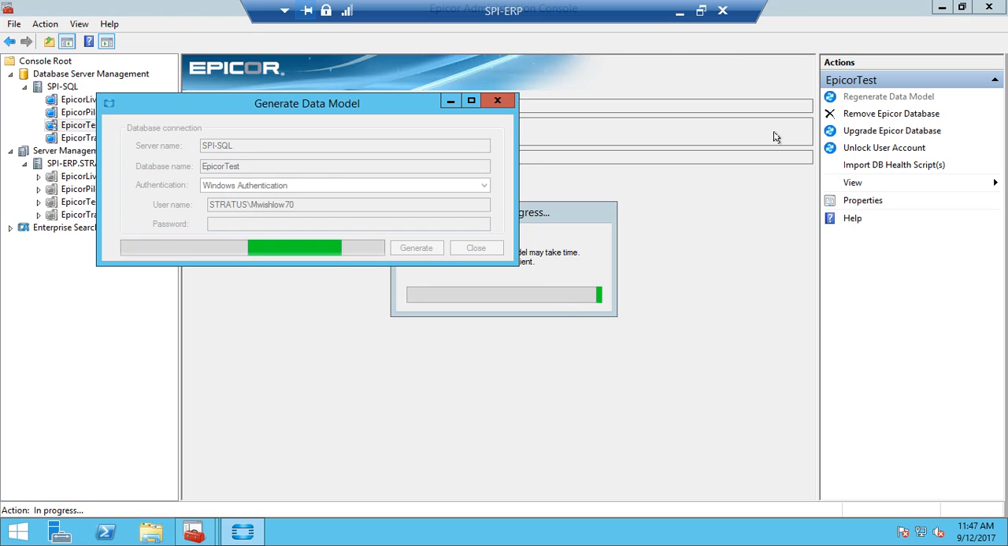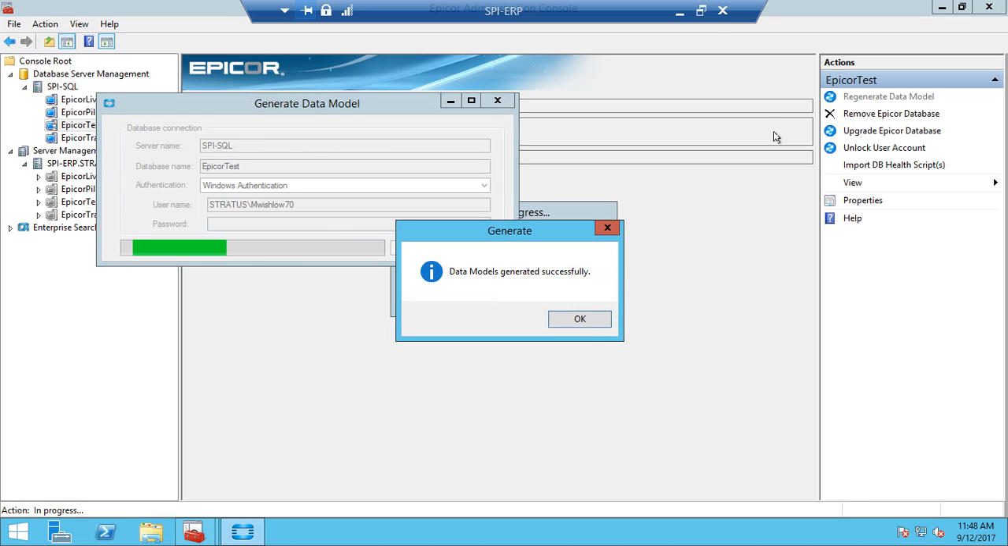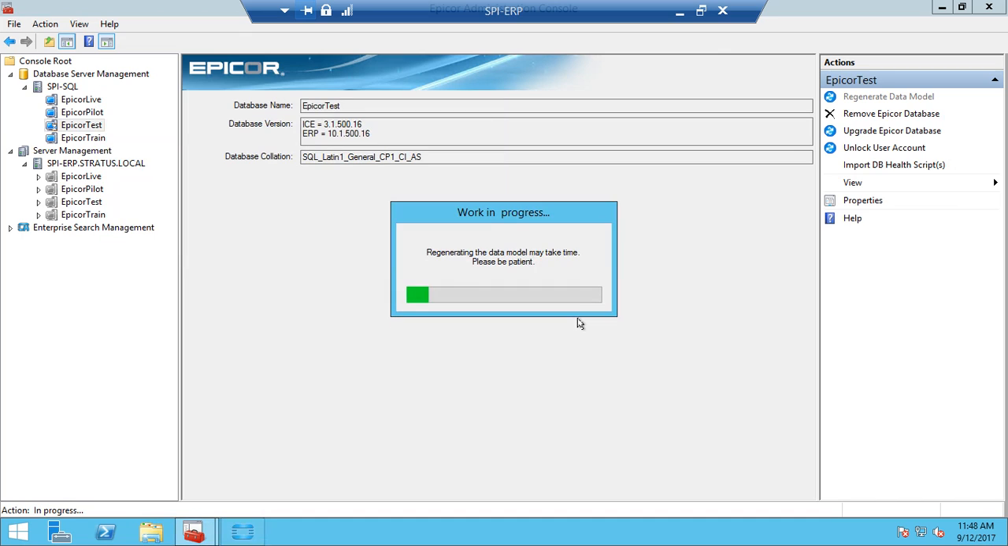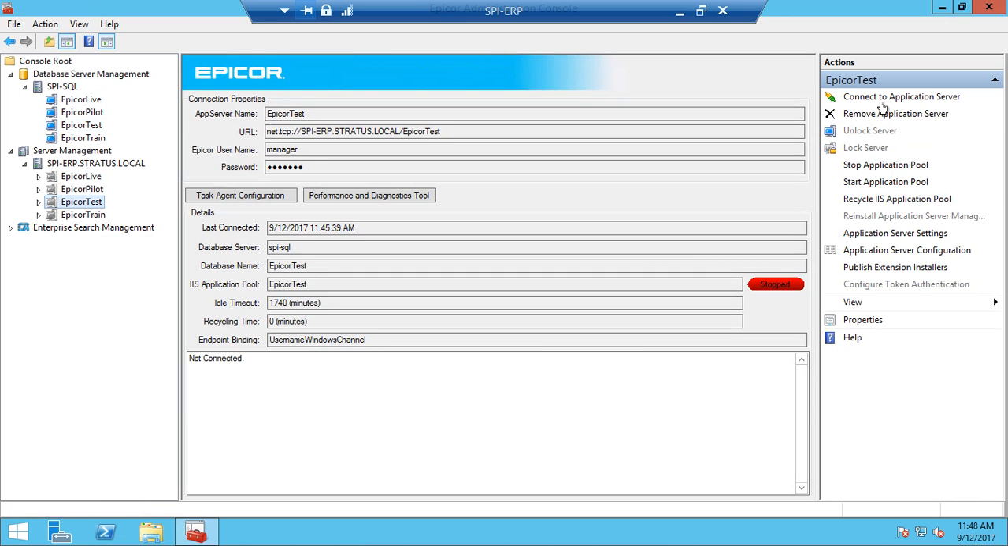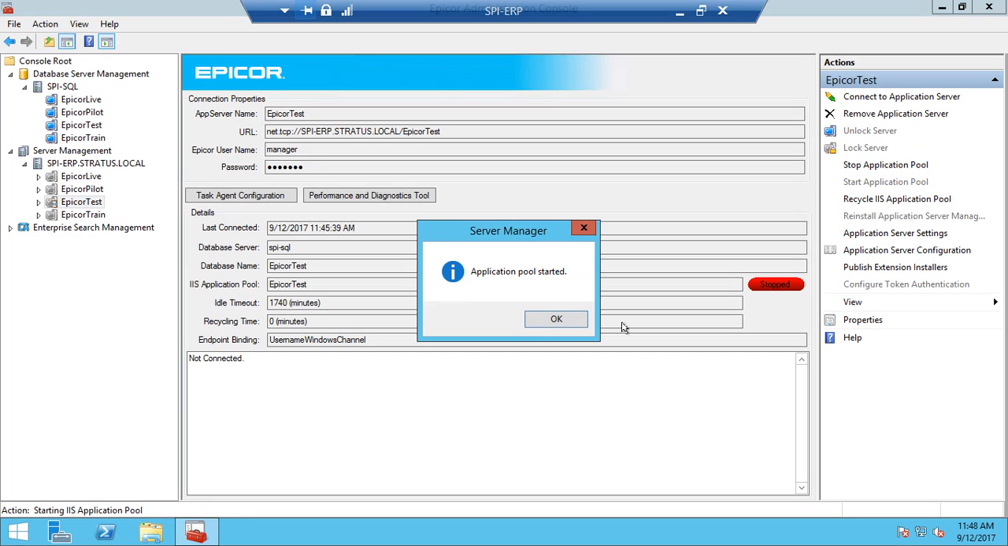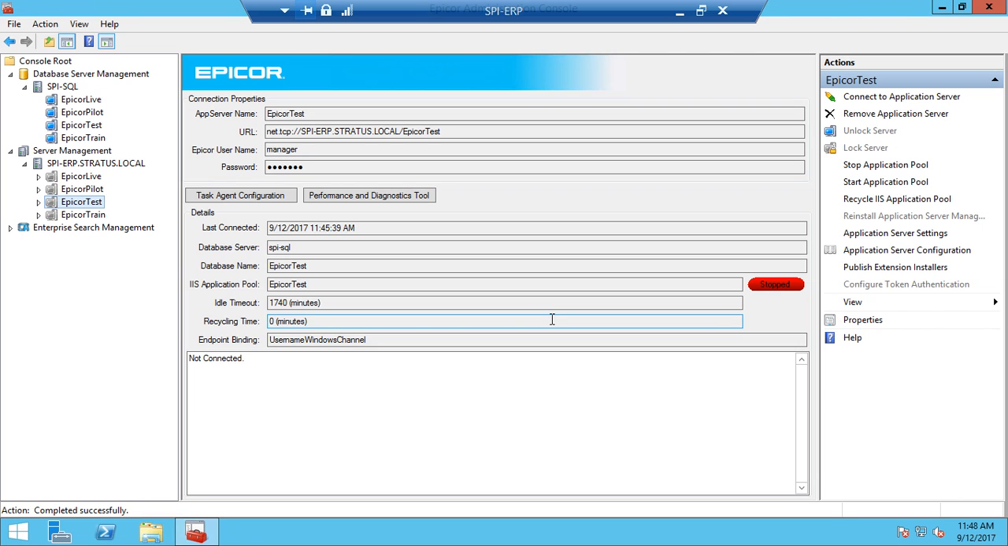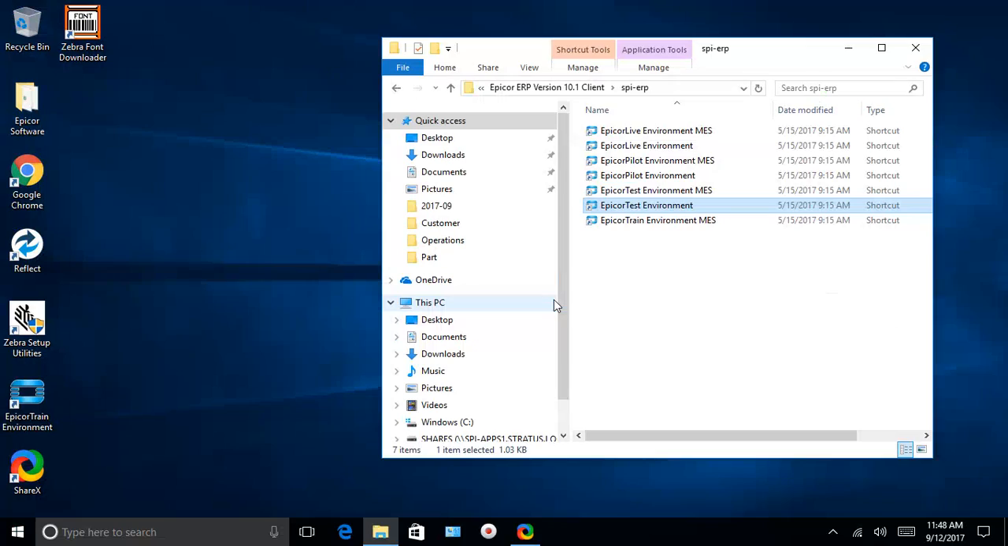There's that window. So you hit OK, and then this one goes away. Now you can go back to the test database, start application server. Okay, and then you can close out your ERP server. And then you can log back into test.